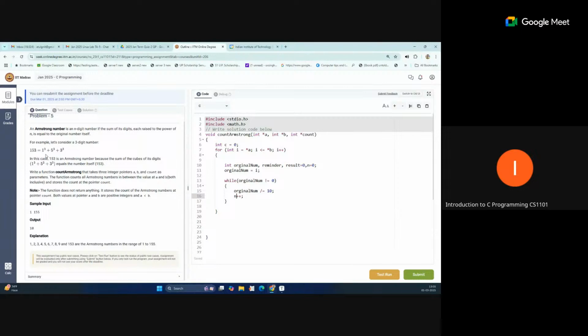What we are doing, suppose 153. 153 is the original number. We are dividing by 10. What will remain? 15. So we increment to 1. Then again we divide 15 by 10, so we get 1. Then again increment, this is 2. Then we again divide 1 by 10, so now we get 0. During this while process we get a count of 3, so 153 contains 3 digits. In this way we can count the digits. So this is the first step.